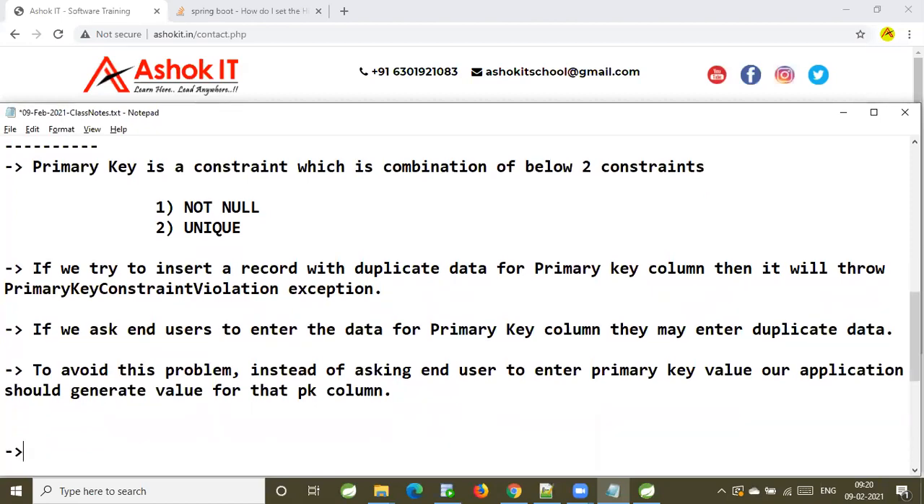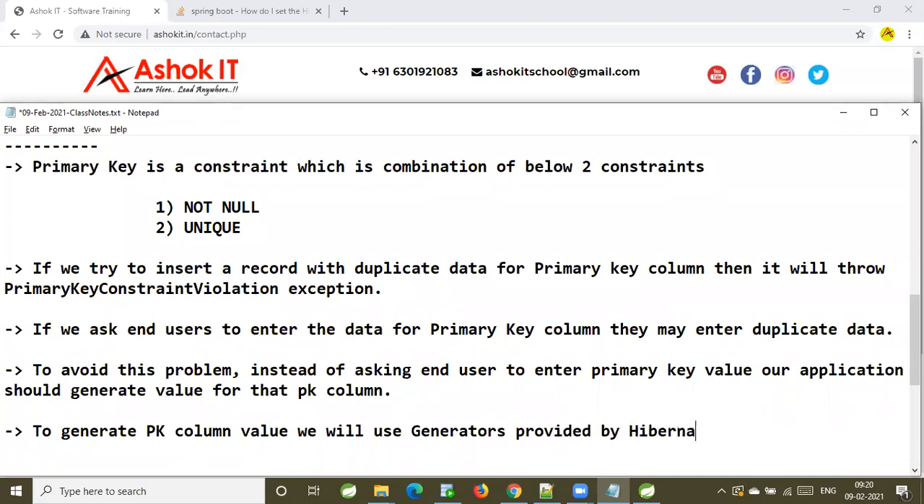To generate the value for the primary key column, we will use generators provided by Hibernate. Now, guys, could you please tell me what is the purpose of generators in Hibernate? To generate the primary key column value. Generators are used to generate the value for the primary key column.